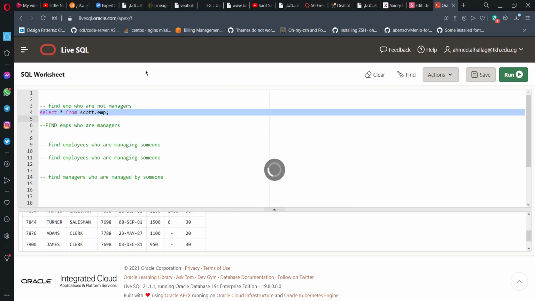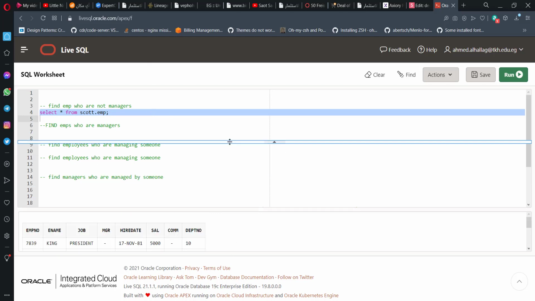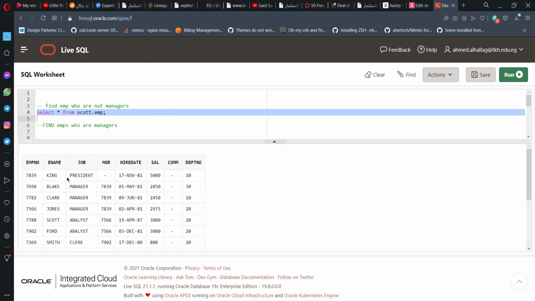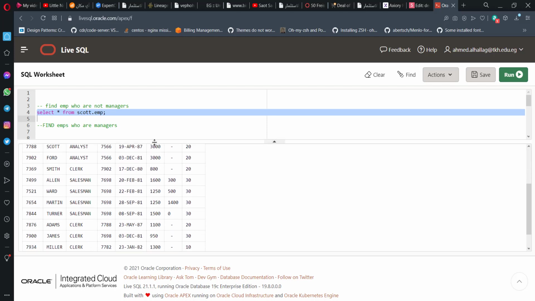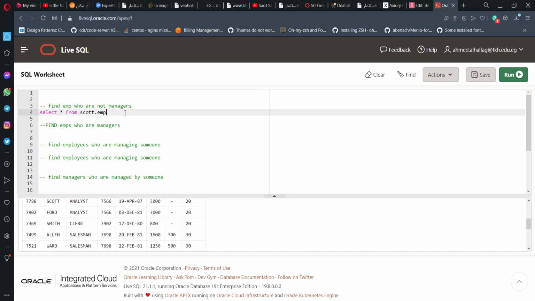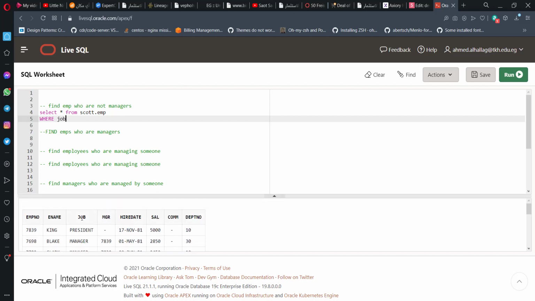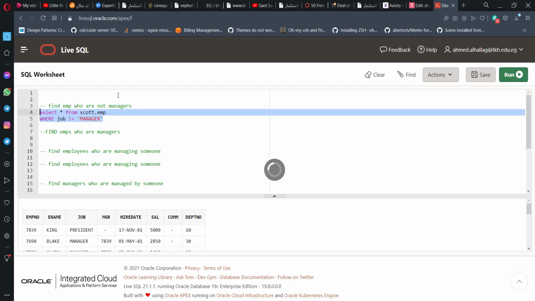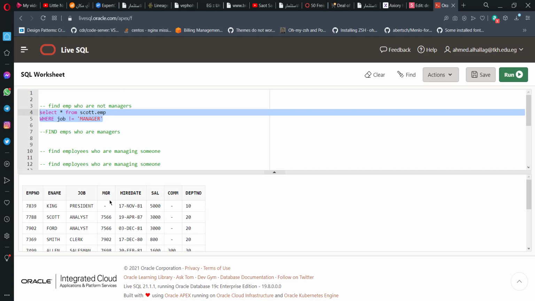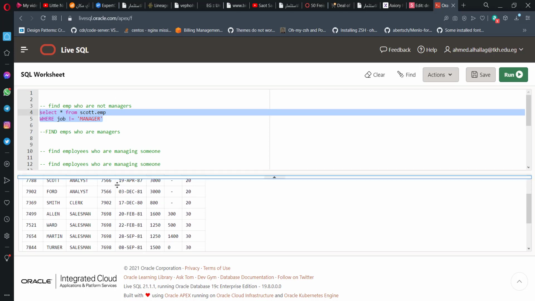Right, and let's just run this, and you're going to see that you have multiple jobs: you have a president, a manager, analyst, clerk, and salesman. So we want to get people who are not managers, so you can simply add a where clause, where the job, notice that this is the job title, is not equal to manager. So let's run this. Okay, so you get president and analyst and clerk and salesman, people who are not managers.